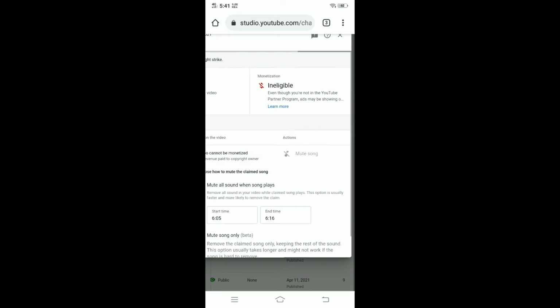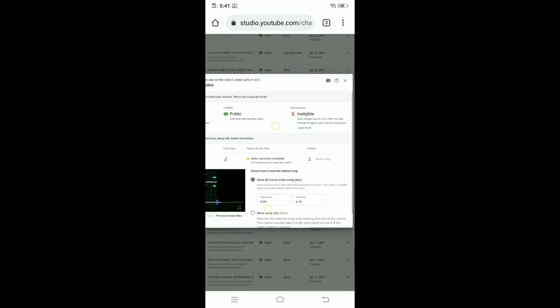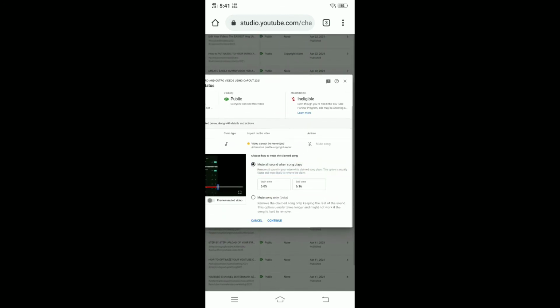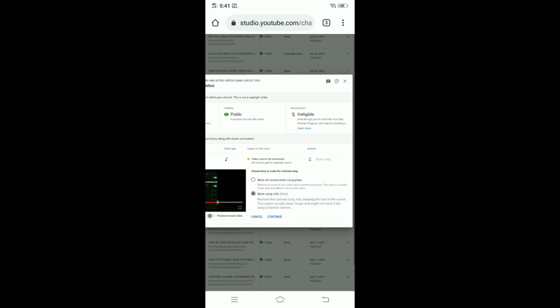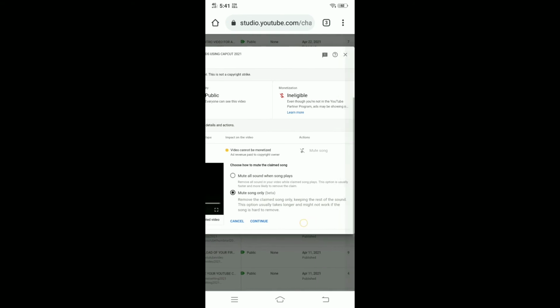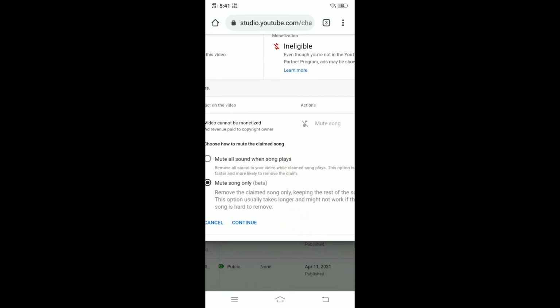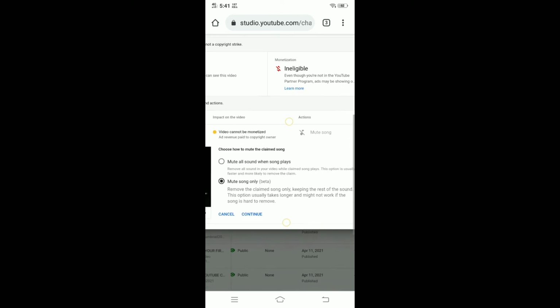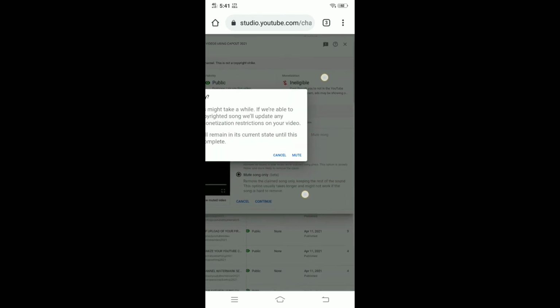Let's just mute that part. After clicking mute, do not click mute all sound when song plays, but click mute song only, which removes the claimed song only, keeping the rest of the sound. This option usually takes longer and might not work if the song is hard to remove, but we will try. Only that part with the copyright claim will be removed. So let's click continue. Let us just hope that we can easily remove it.